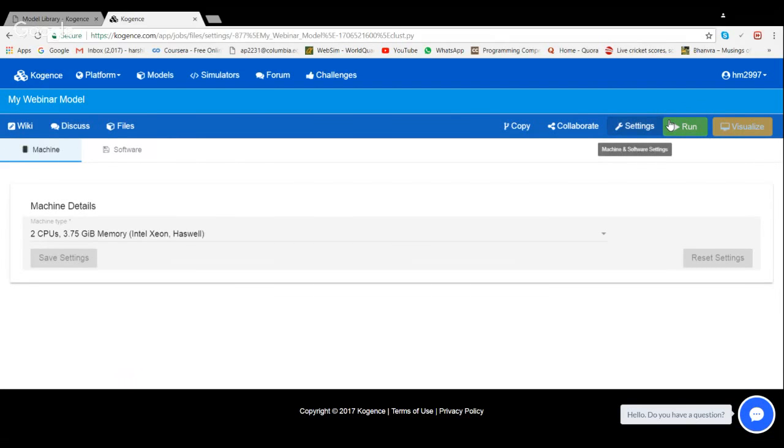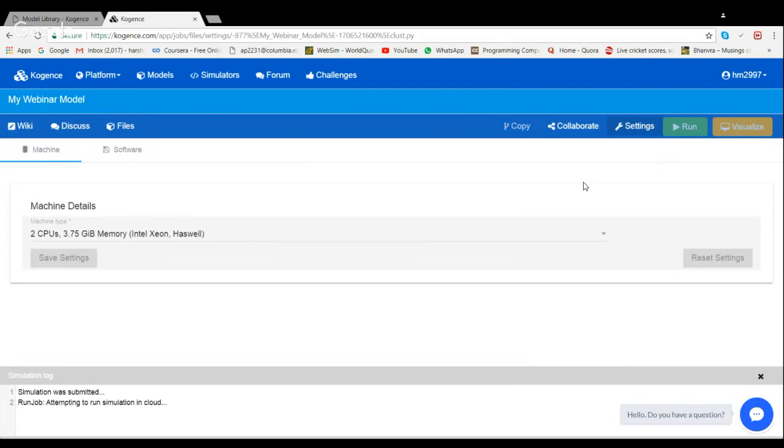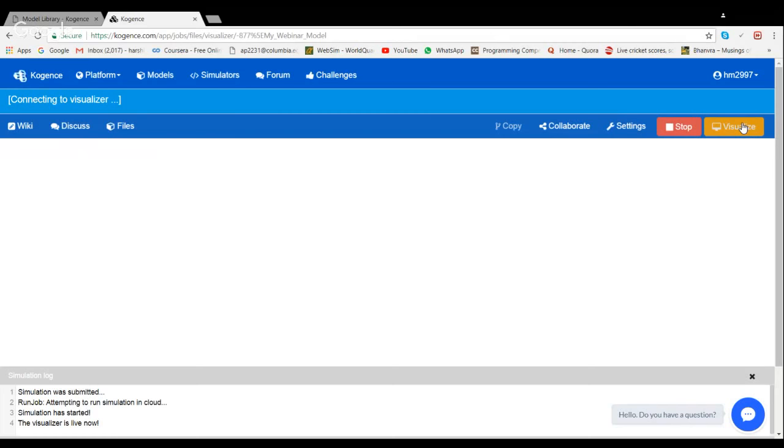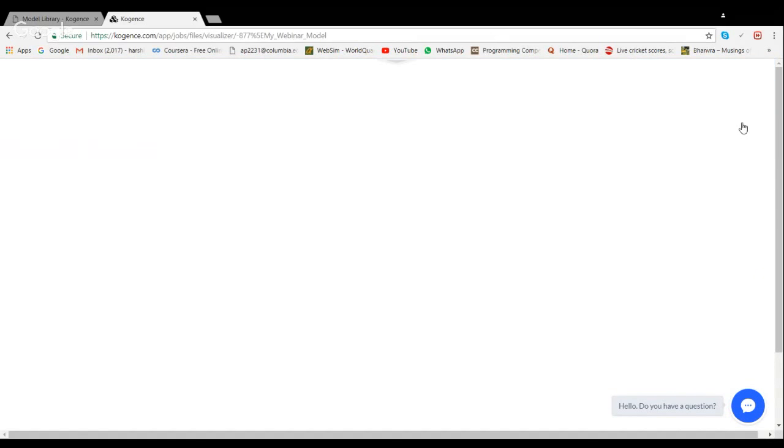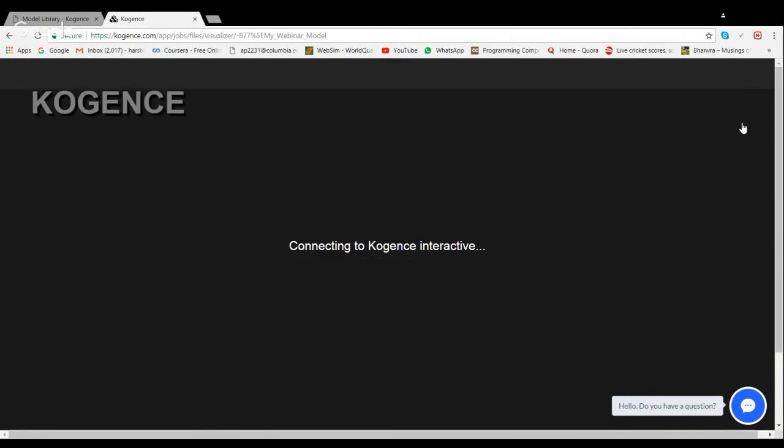When you click on run, the kind of machine which you have selected here, in this case two CPUs, 3.75 gigs of memory, gets booted up, and now the visualizer is ready because this system has been booted up and this program has been pushed onto the system for execution. When I click on visualize, I'll be able to run my scikit-learn window as if it was running on my own system. But the difference is that it is running on a cloud supercomputer which has the memory that I had allocated through my settings.